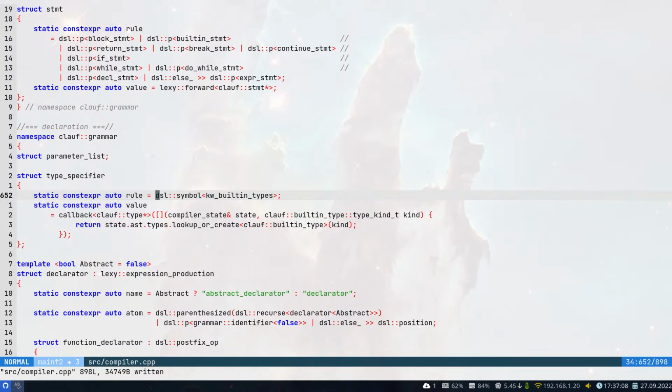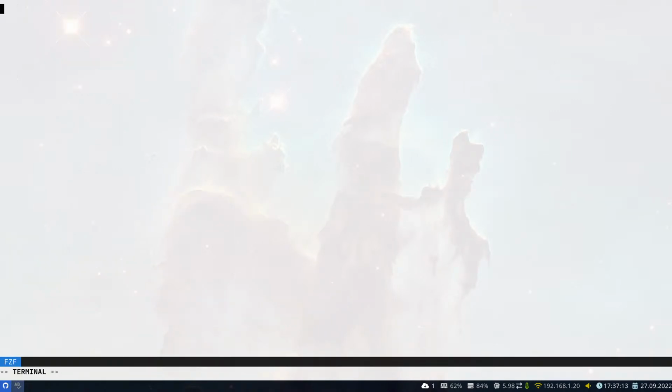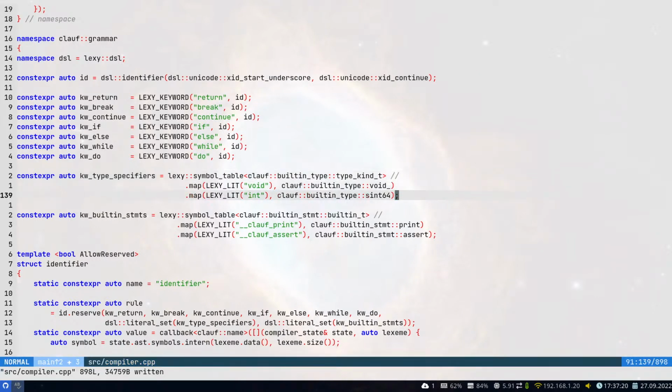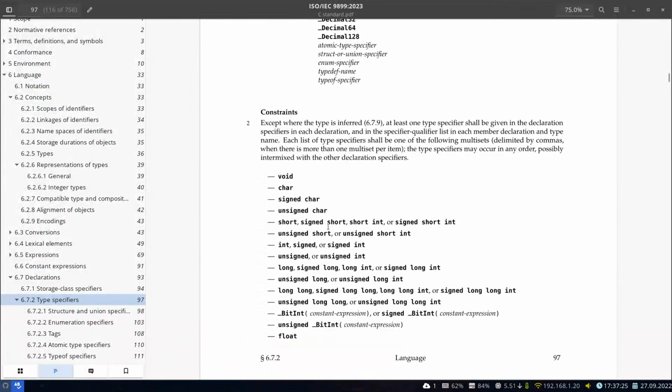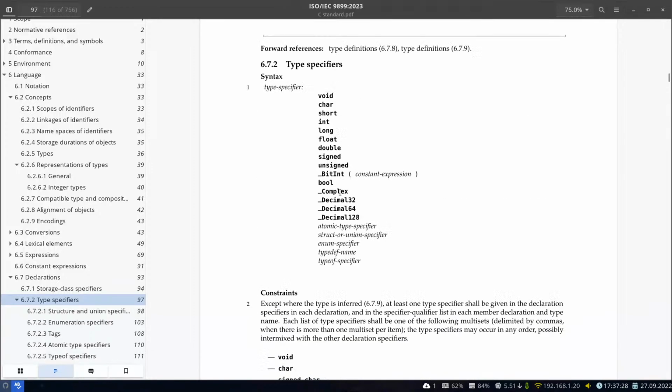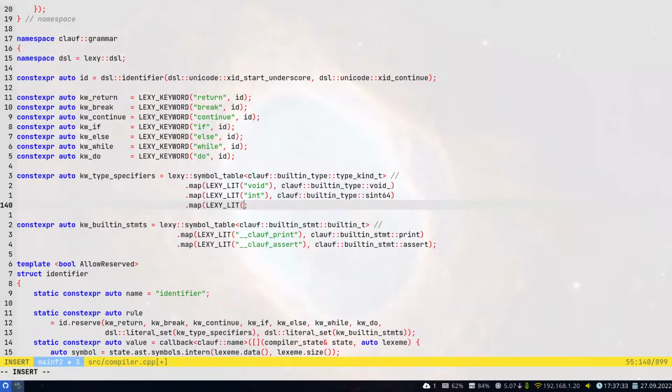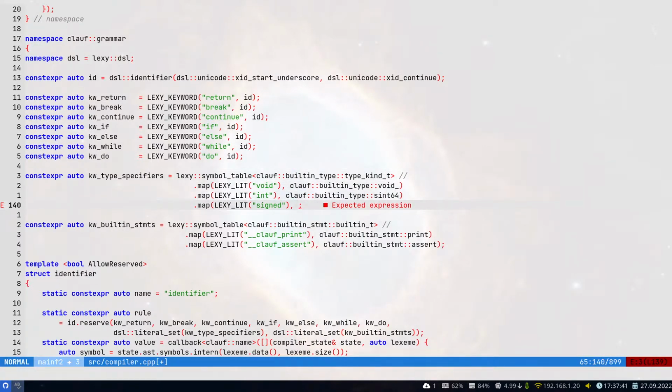Okay. So for that, instead of calling this built-in types, let's call it keyword type specifiers. We're having void, int, and then let's add signed first, which is the most useless. Well, it's not useless because of signed char, but like signed. Let's add the keyword signed. What value does it produce, right? It's not a built-in type kind.